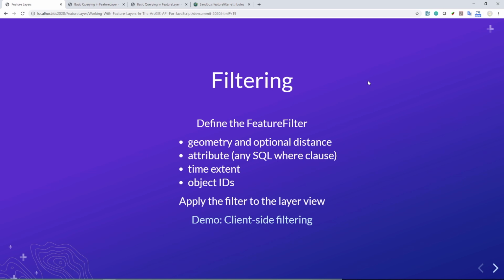Maybe you did some other query somewhere, but basically you already know those features and you could just pass in the object IDs of those features and bam, you can go ahead and filter on the client. So the filter applies again to the layer view because you are working fully client side. So let's have a look at an example.